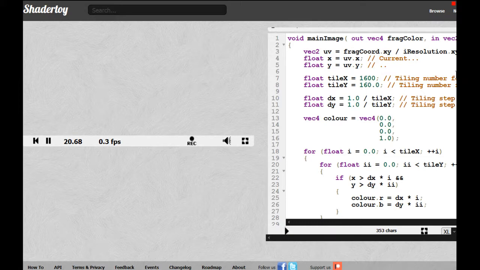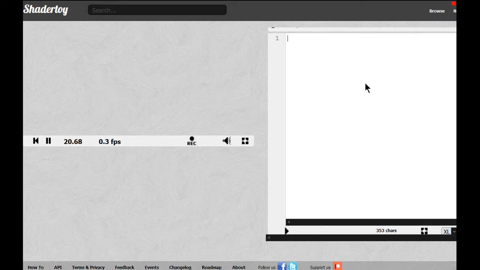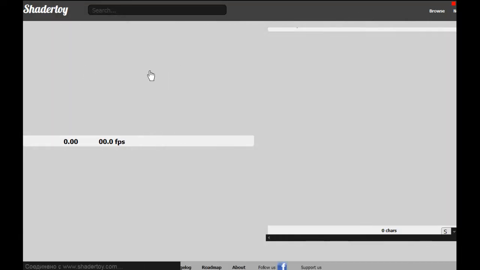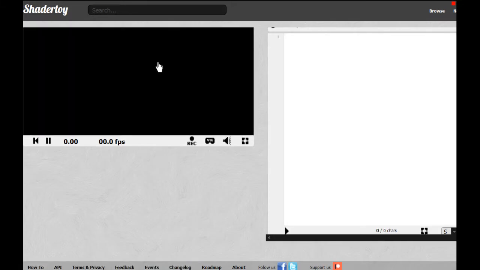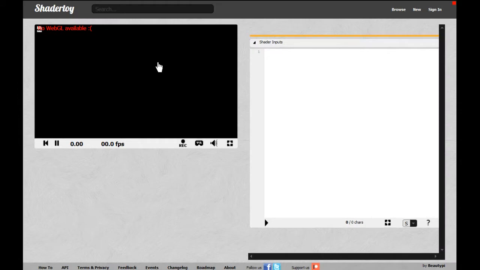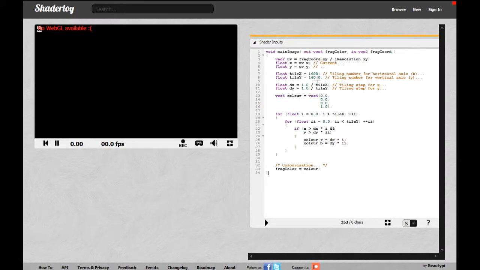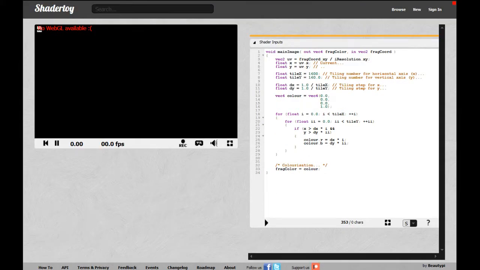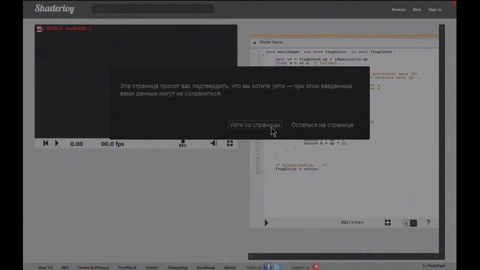Wait, I need to. Just wait a second. I will just read something. I don't see anything. I'm missing something. Yeah, we have files up here, but it doesn't work for some reason. I don't understand why WebGL isn't found.